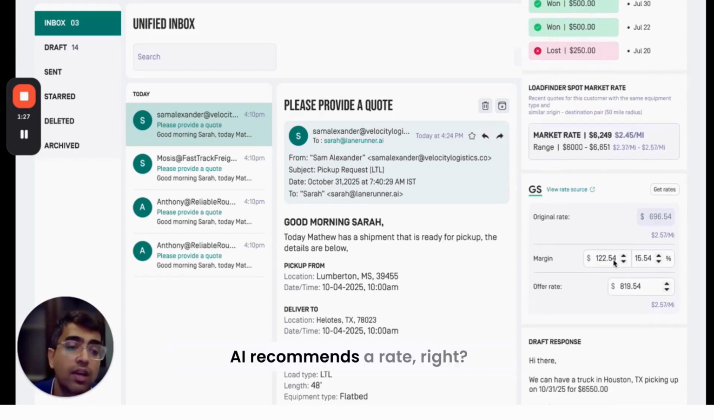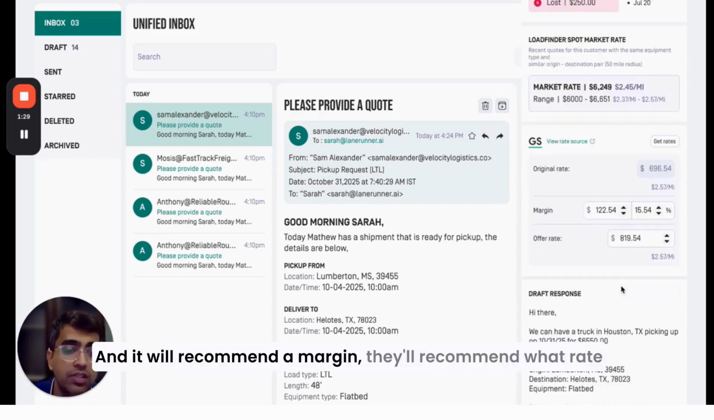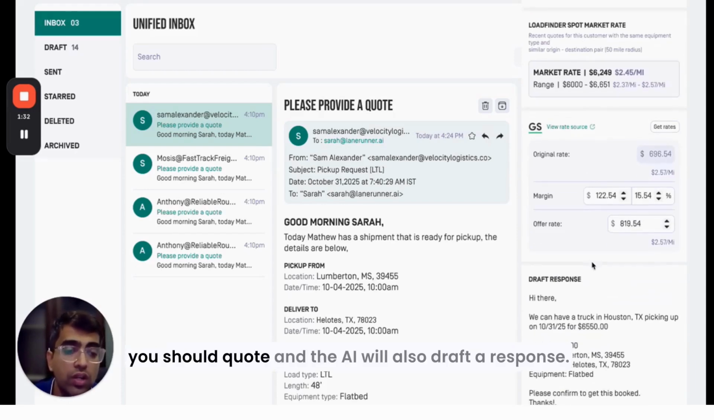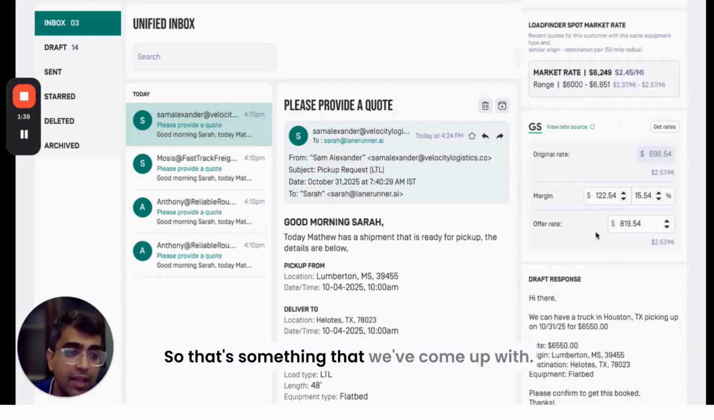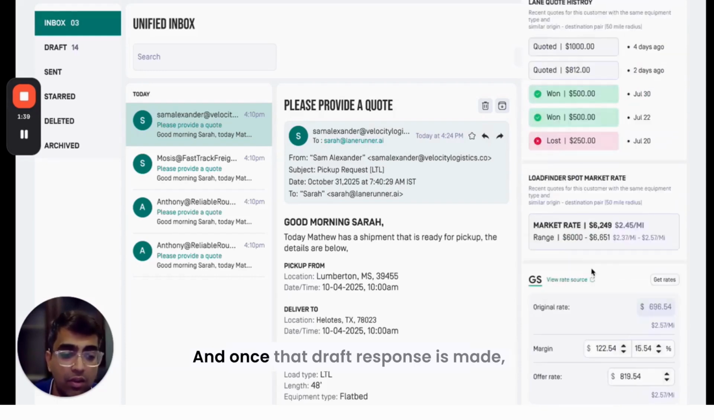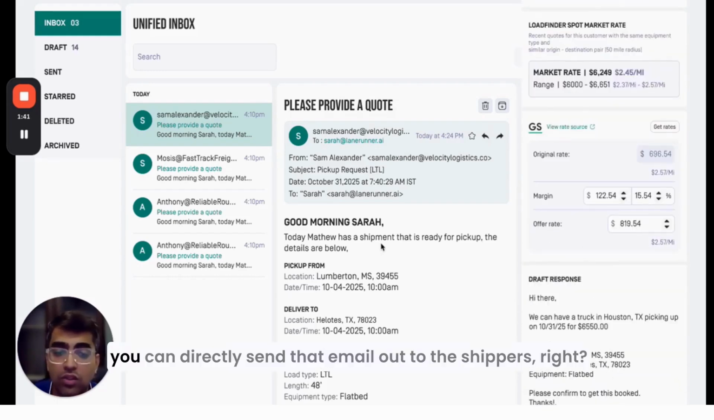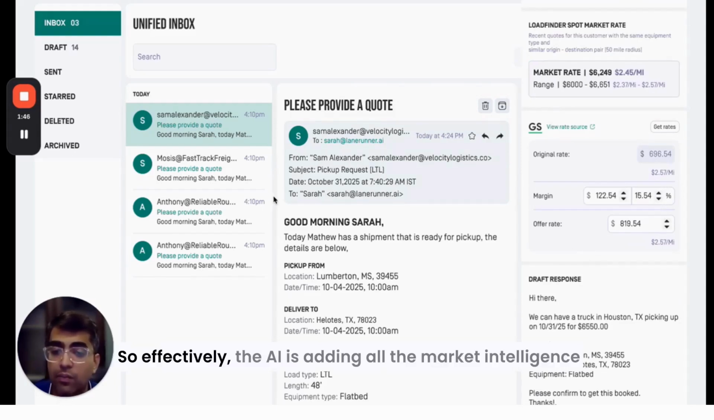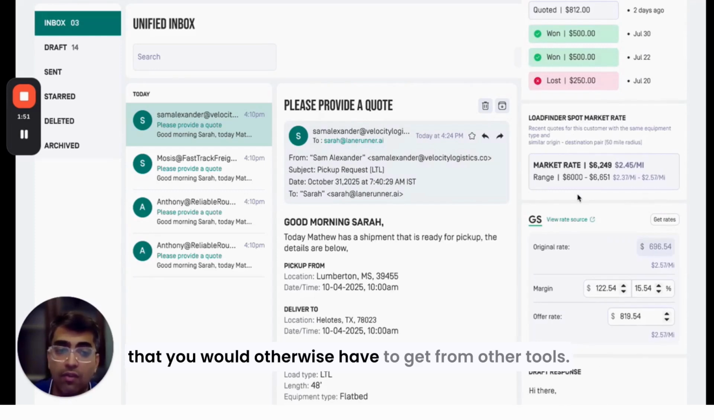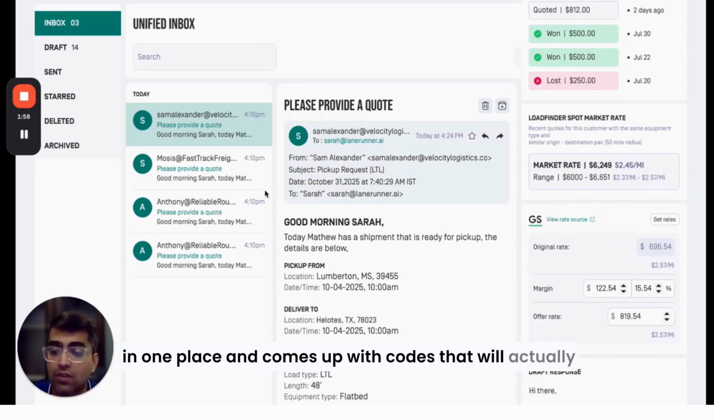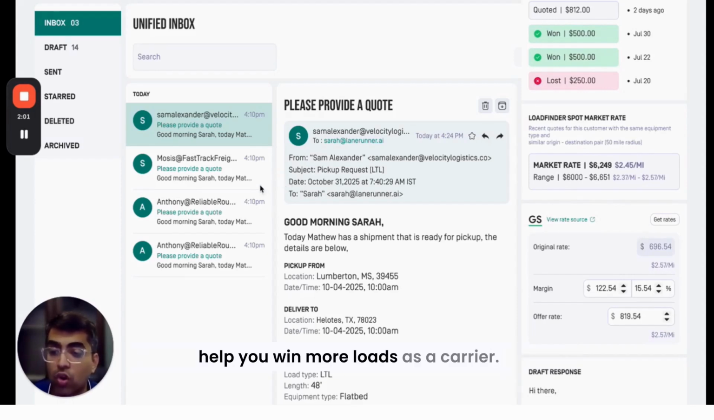AI recommends a rate, right? And it will recommend a margin. It will recommend what rate you should quote, and the AI will also draft a response, right? That's something we have come up with. Once that draft response is made, you can directly send that email out to the shippers, right? Effectively, the AI is adding all the market intelligence that you would otherwise have to get from other tools. The AI gets all that intelligence, reviews it all in one place, and comes up with quotes that will actually help you win more loads as a carrier.